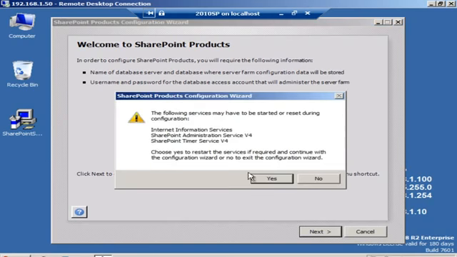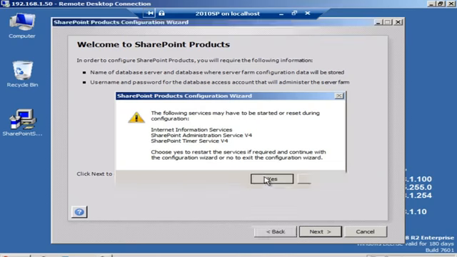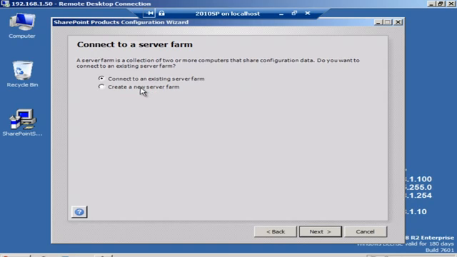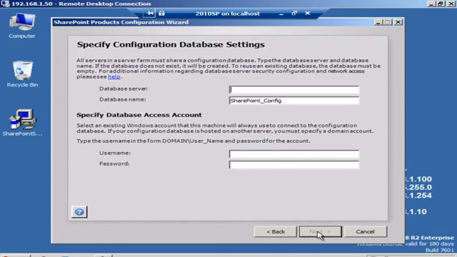Click Next, and the following services may have to be started or reset during the configuration. Click on Yes, and create a new server farm. The database server is SQL01 and for the username, I'm going to use the service account sp_farm and the password. This is the service account that we created in Active Directory.